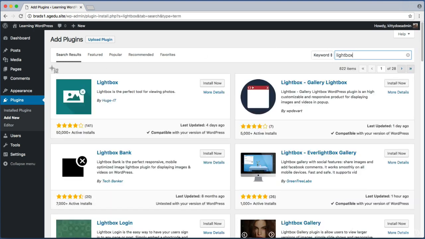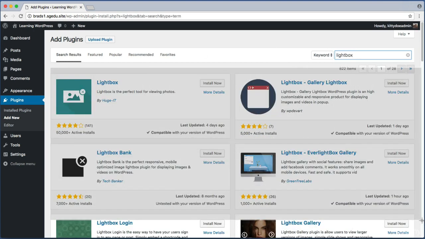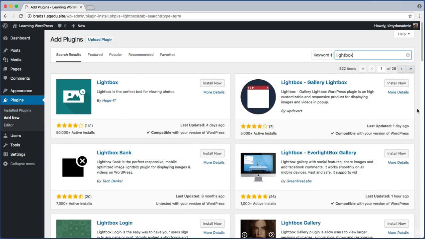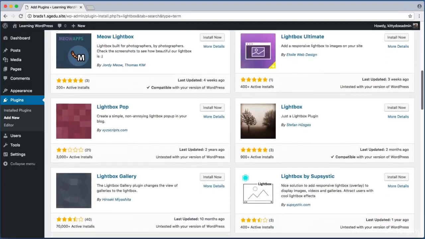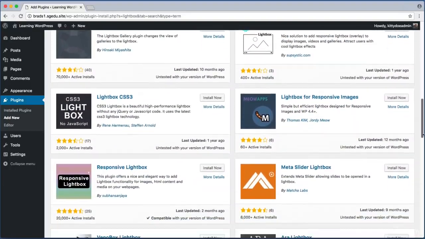Okay, so we can see that that brings up all sorts of Lightbox related results. Now sometimes the results can be overwhelming. All of these plugins claim to do basically the same thing, right? They all promise to create a pop-up lightbox when you click on an image, and the pop-up will show you a larger, higher resolution copy of the photograph. So you might be wondering, how in the world are you supposed to choose one of these plugins when there's so many of them and they all seem so similar?